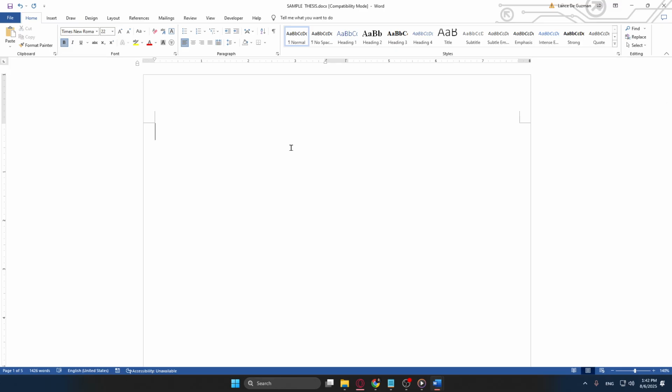Well, horizontal lines can serve a variety of purposes. They can act as dividers between sections, help organize your content, or just add a little design flair to your document. Plus, they can make a document look more professional and tidy.